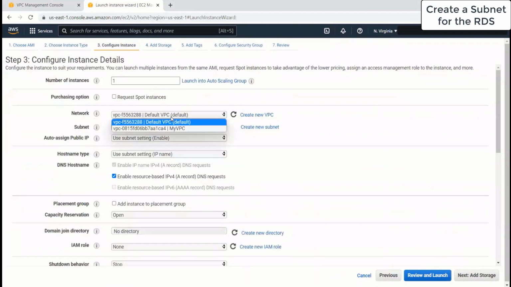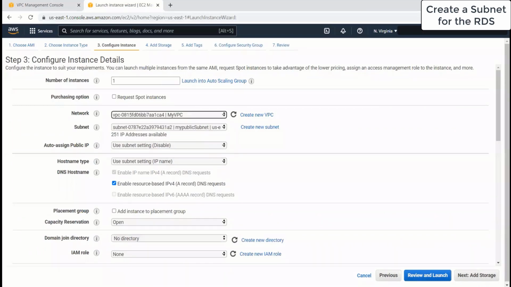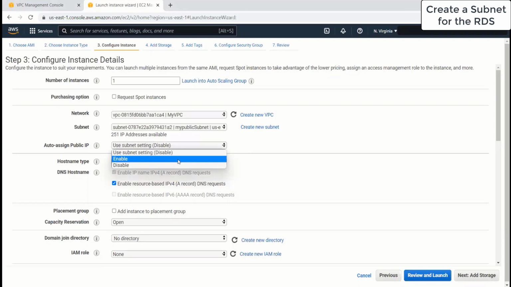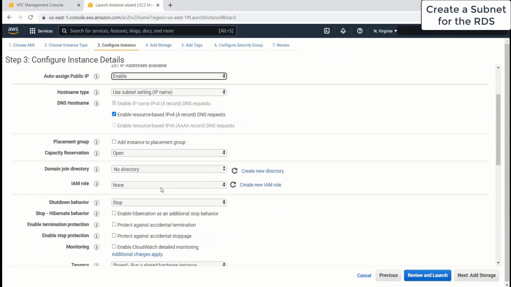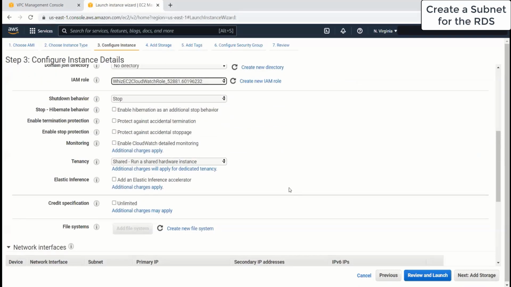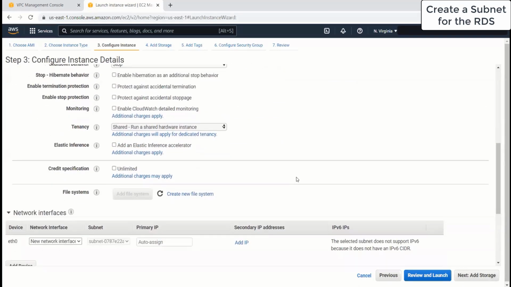Now, this is important for network. This time use my VPC. So I've selected my own VPC. And for the subnet, I'll select my public subnet which we have, and I'll set auto assign public IP as enabled. For IAM role, I'll just select the IAM role which I have already created earlier. And this has the CloudWatch access, guys. That's it. This has the overall access to my CloudWatch.